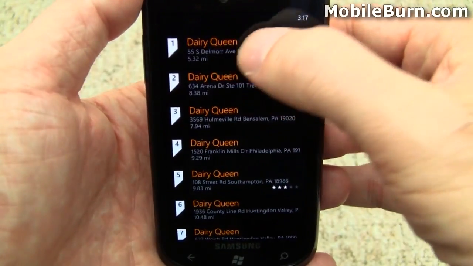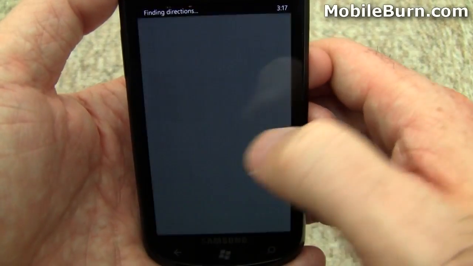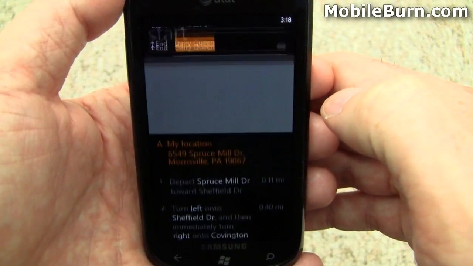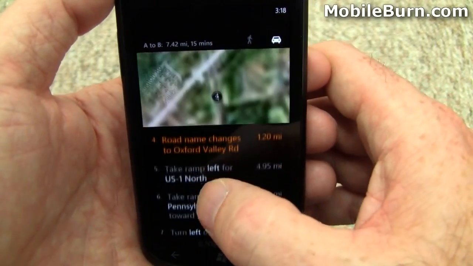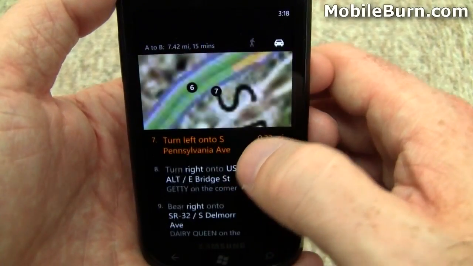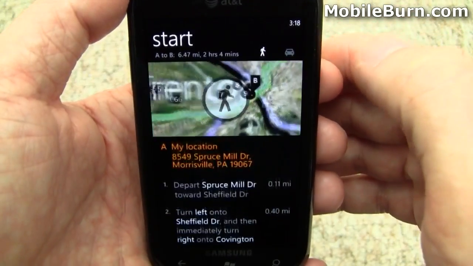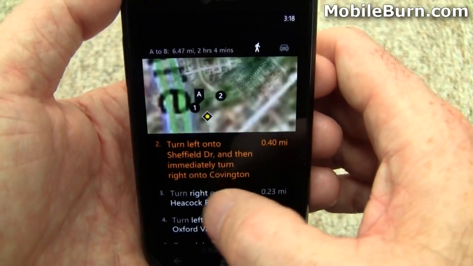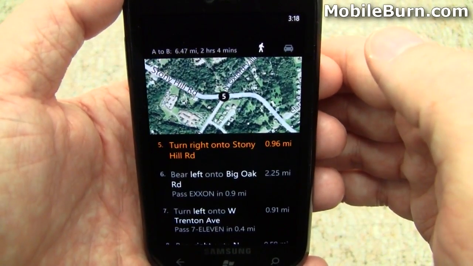If we choose one of them, we can get directions. And here we are. We don't get turn-by-turn voice prompts or anything like that. But you do have options for driving and pedestrian directions. And it shows you the map for each turn.